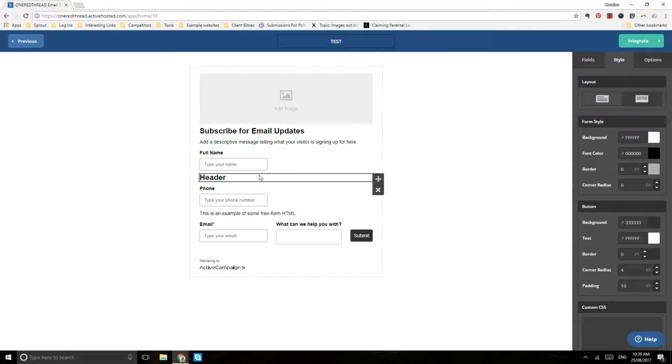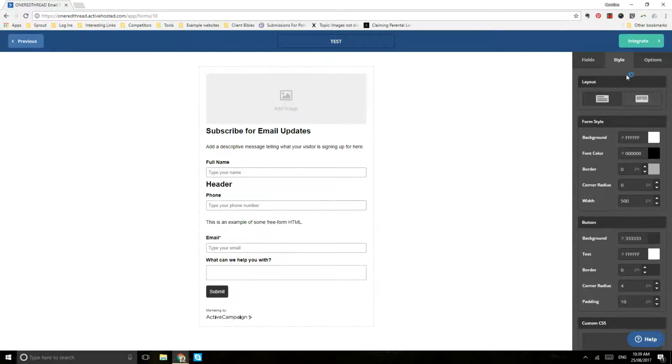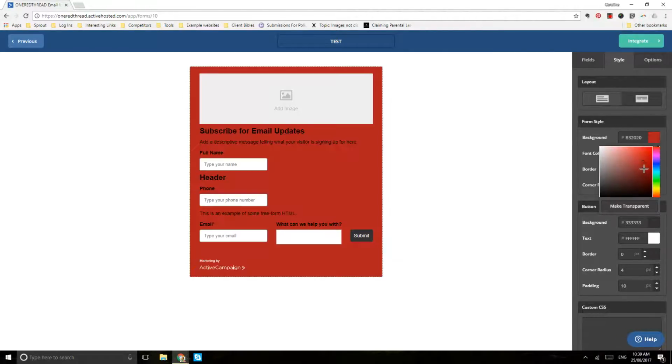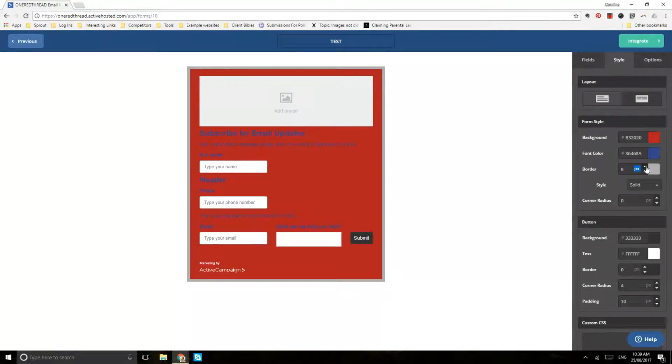On the Style tab, you've got two options for the layout. One of them is more of a horizontal look, and one of them vertical, like this. So you can switch between these two and see which one you're more comfortable with. I can change the background of the form to be any color that I like. I can then change the font color to be any color that I like. I can give my form a border, so you see there. And if I want the border to be curved, I simply hit a radius like this.